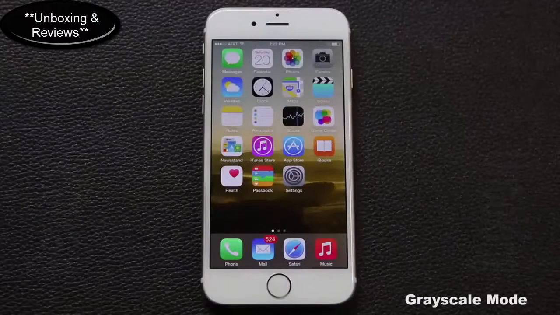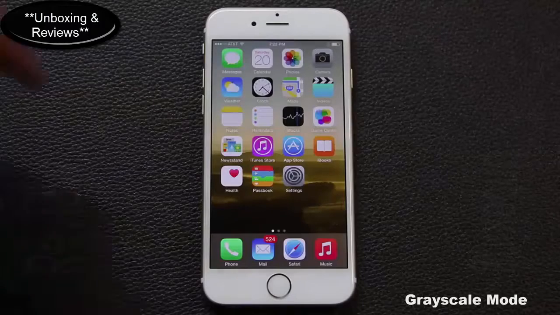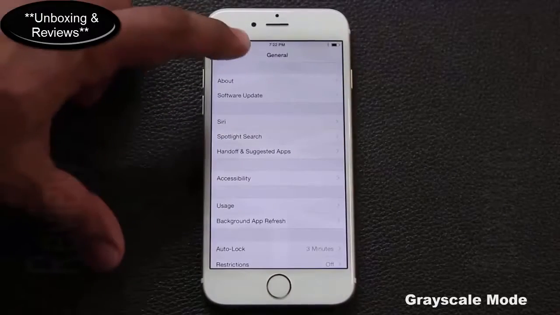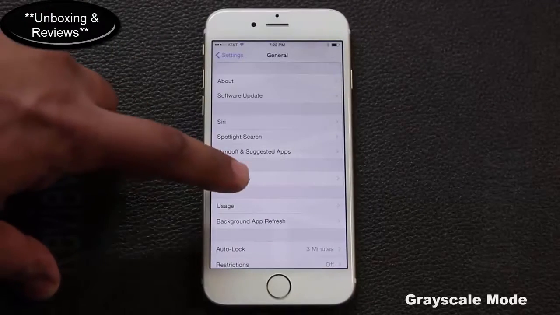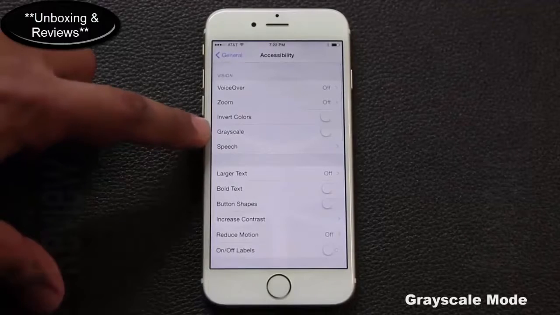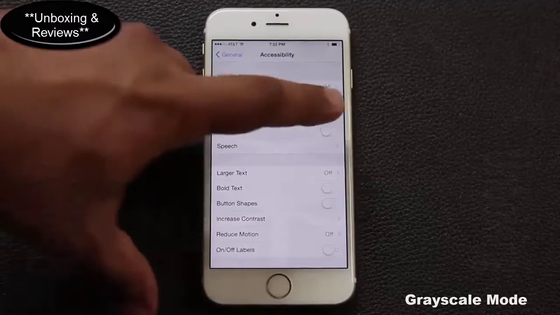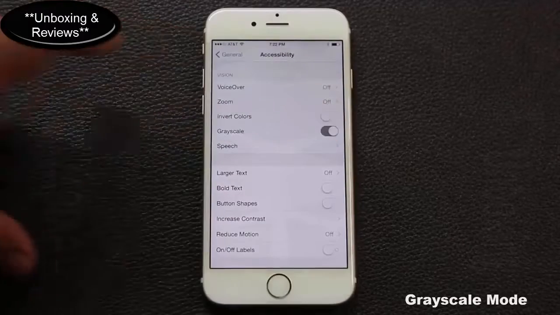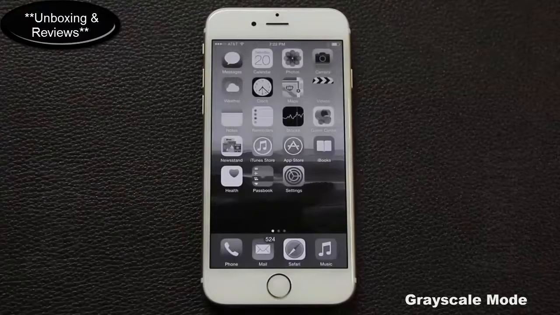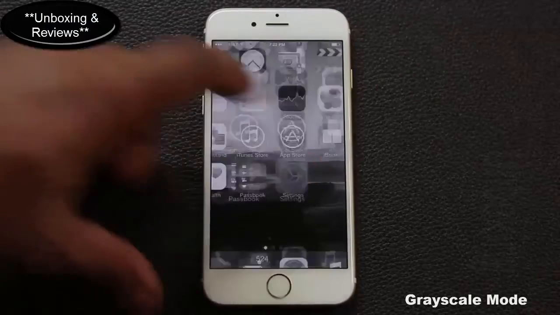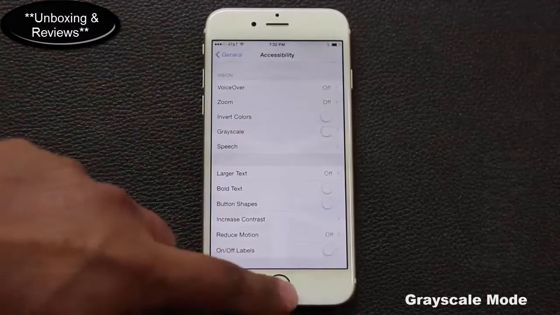Alright, so the first tip I want to go over is the tip that allows you to turn your iPhone into a black and white device. If you go into settings, go under general, tap on accessibility, and from here tap on grayscale. Tap this button, and that's going to turn on the feature. Once you go out, everything in your phone is now black and white. Not only does this look cool, it allows you to preserve your battery as well.